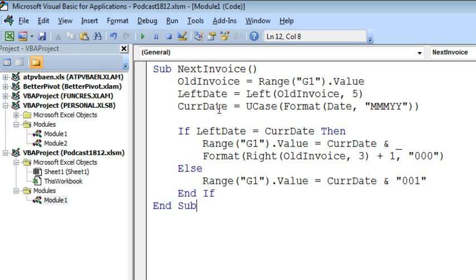And then to see what the current month is, we use a VBA system variable called Date. And instead of the TEXT function to format it in MMMYY format, we use the Format function. In Excel, you would use TEXT. Here in VBA, we use Format. And then we have to uppercase that. So in Excel, the UPPER function. Here in VBA, UCase.